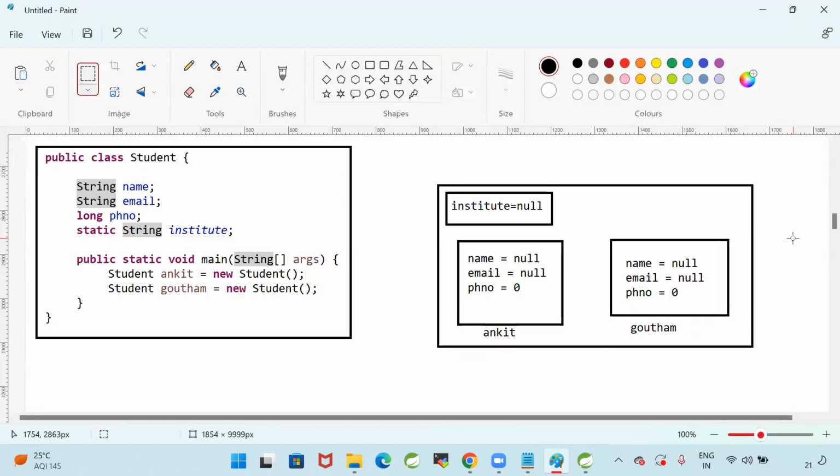Is there any relation between static variable and object? Static variable and object, is there any relation? No. Static variables are created when the class is loaded. Instance variable is created when the object is created. How many times is memory allocated for the static variable? Only one time, that is also when the class is loaded. How many times is memory allocated for instance variables? 2 times. Why 2 times? Because I created 2 objects. If I create 3 objects, 3 times. If I create 10 objects, 10 times.